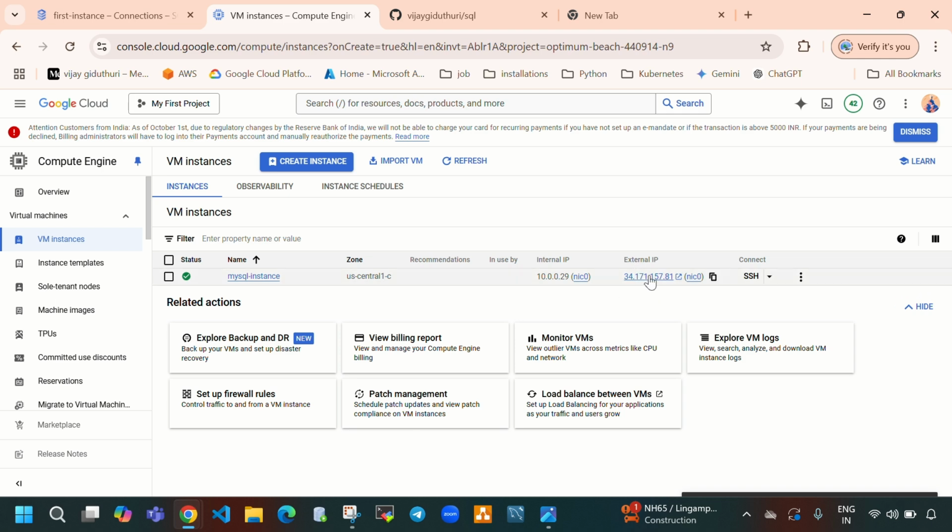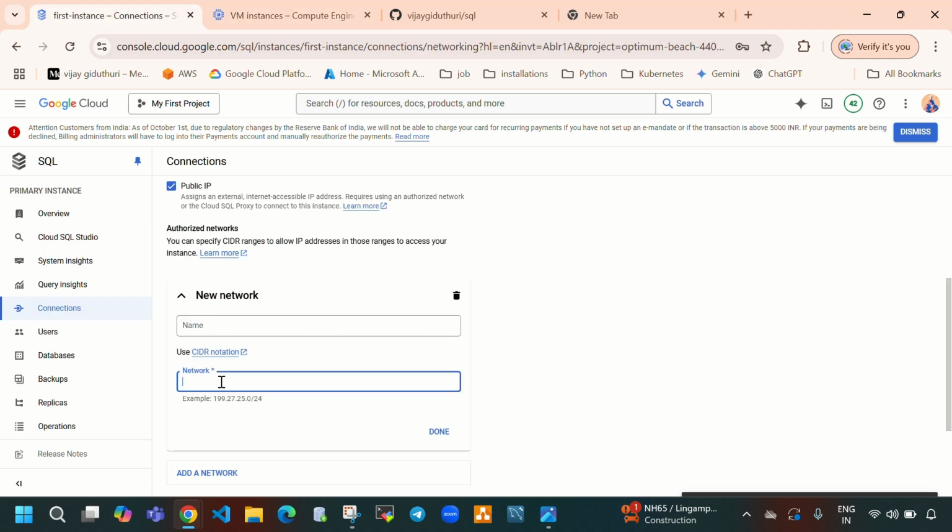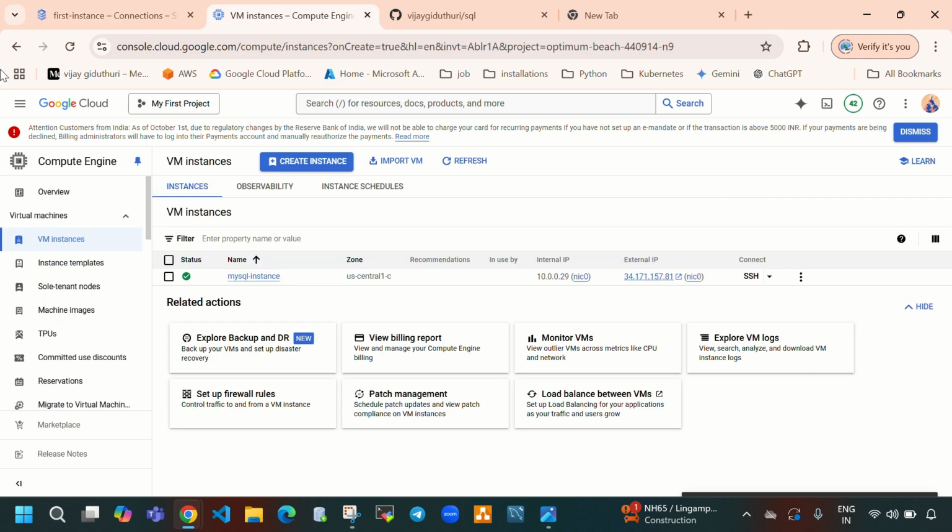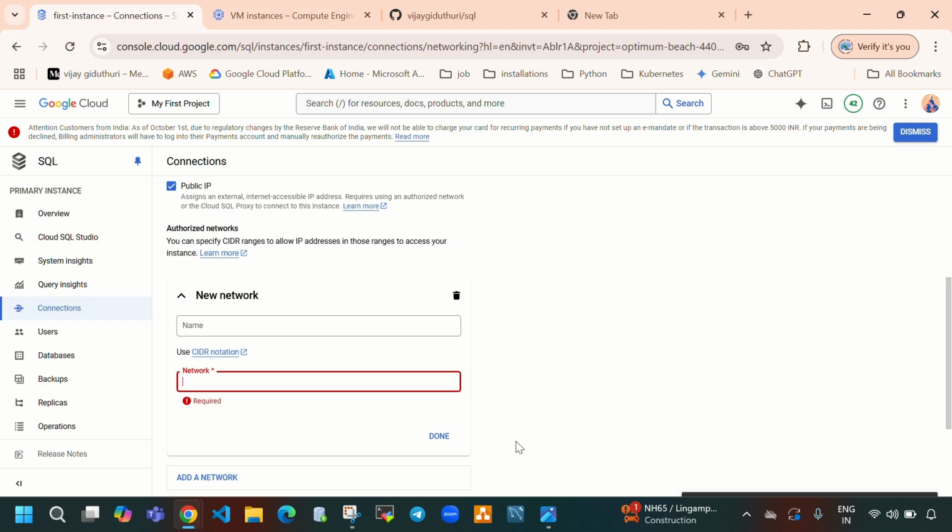You need to provide your virtual machine public IP address here. Then only this virtual machine can communicate with this MySQL instance, guys. Okay, so this is the main thing you need to remember. If you are not providing this public IP address in this MySQL instance, it will be unable to communicate with this MySQL instance.